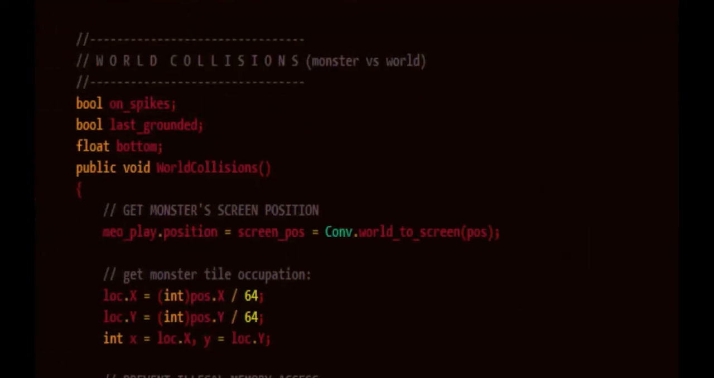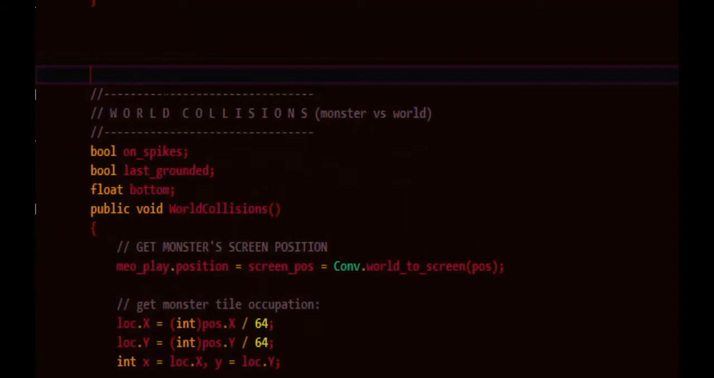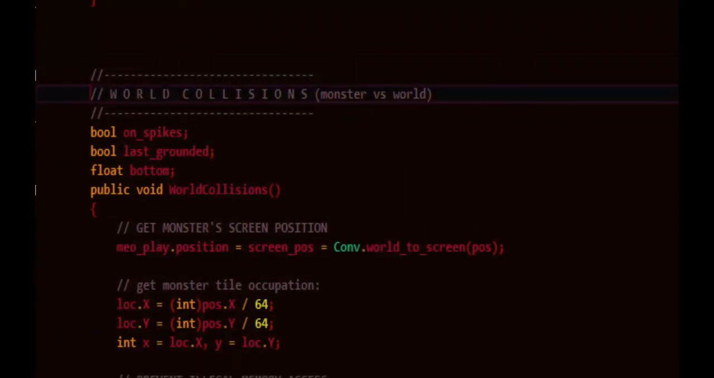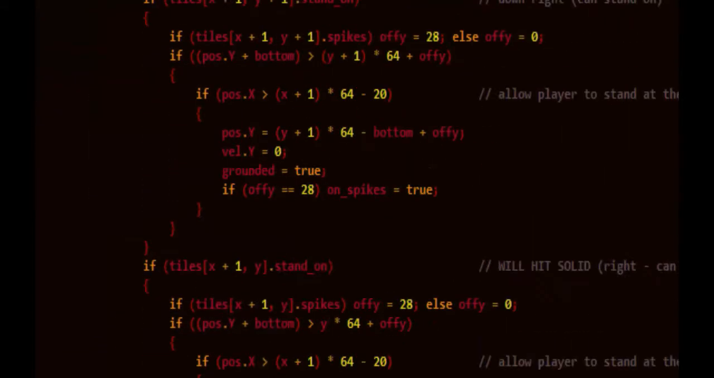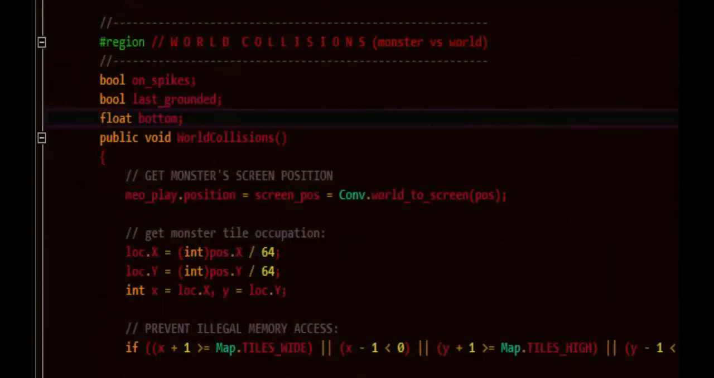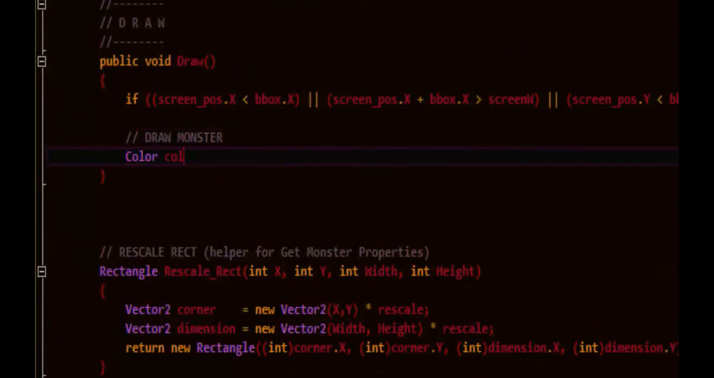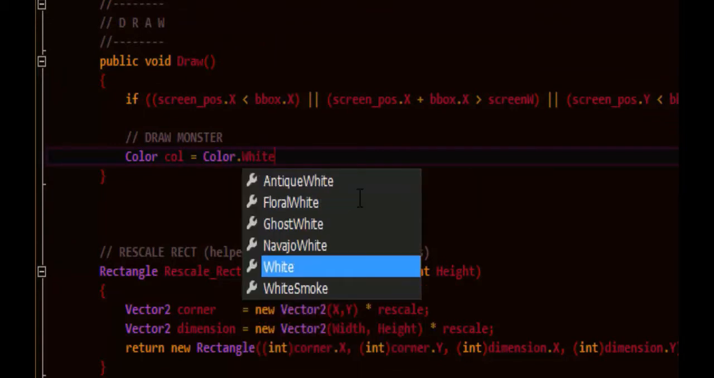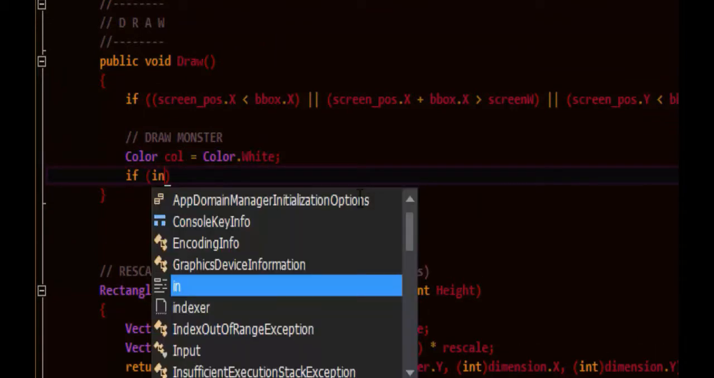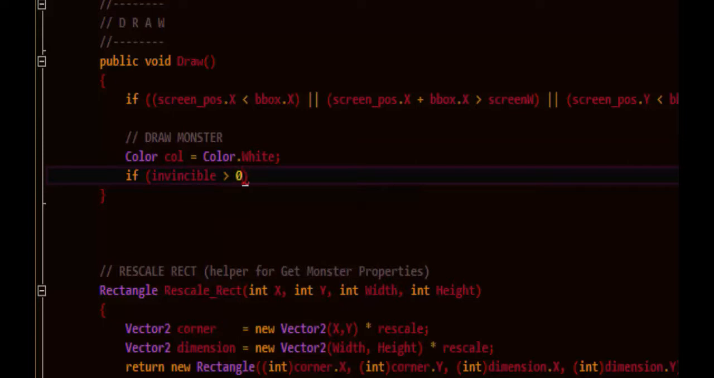So this world collisions section is huge, so I'm going to make it a region. Actually, I'm going to do it like this. Region. Then I can just close this and I don't have to scroll past it. There. Okay, back in our draw area, we'll draw him at a color of white normally. It could be invincible. So if invincible, let's make it obvious that he's invincible.